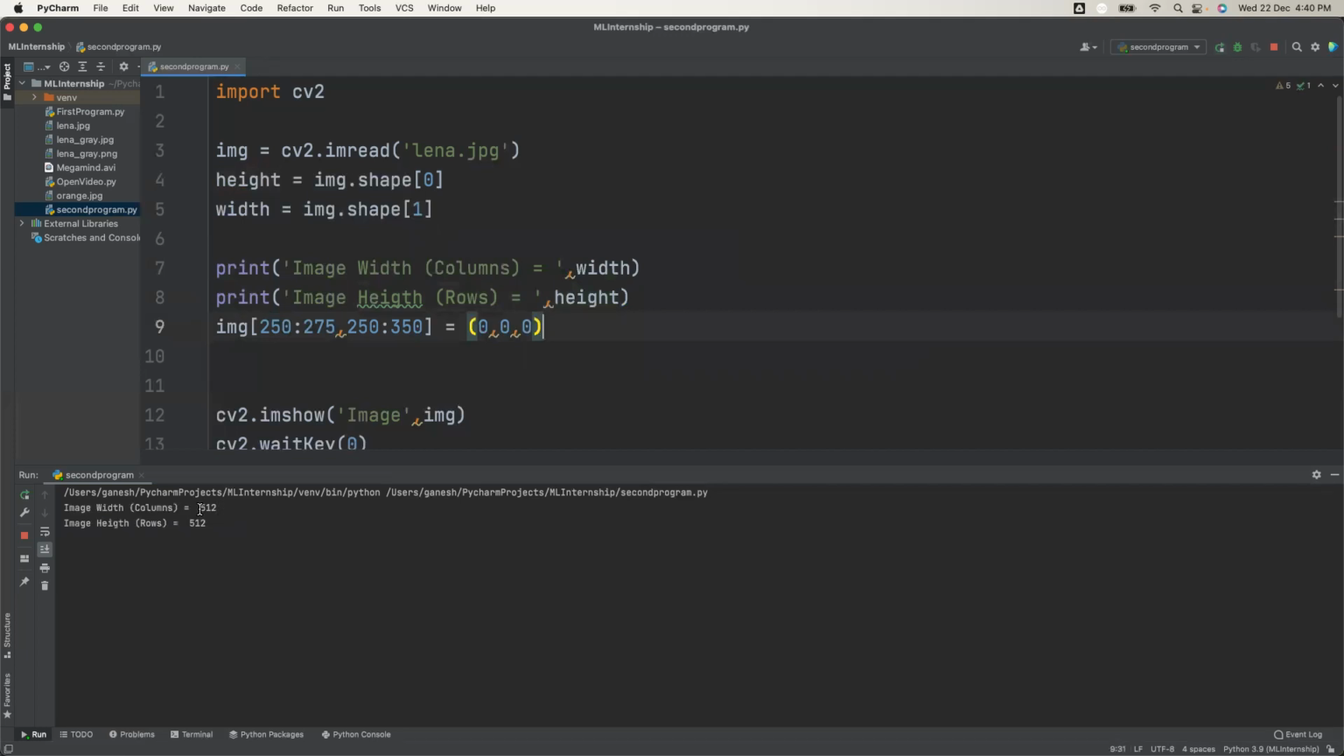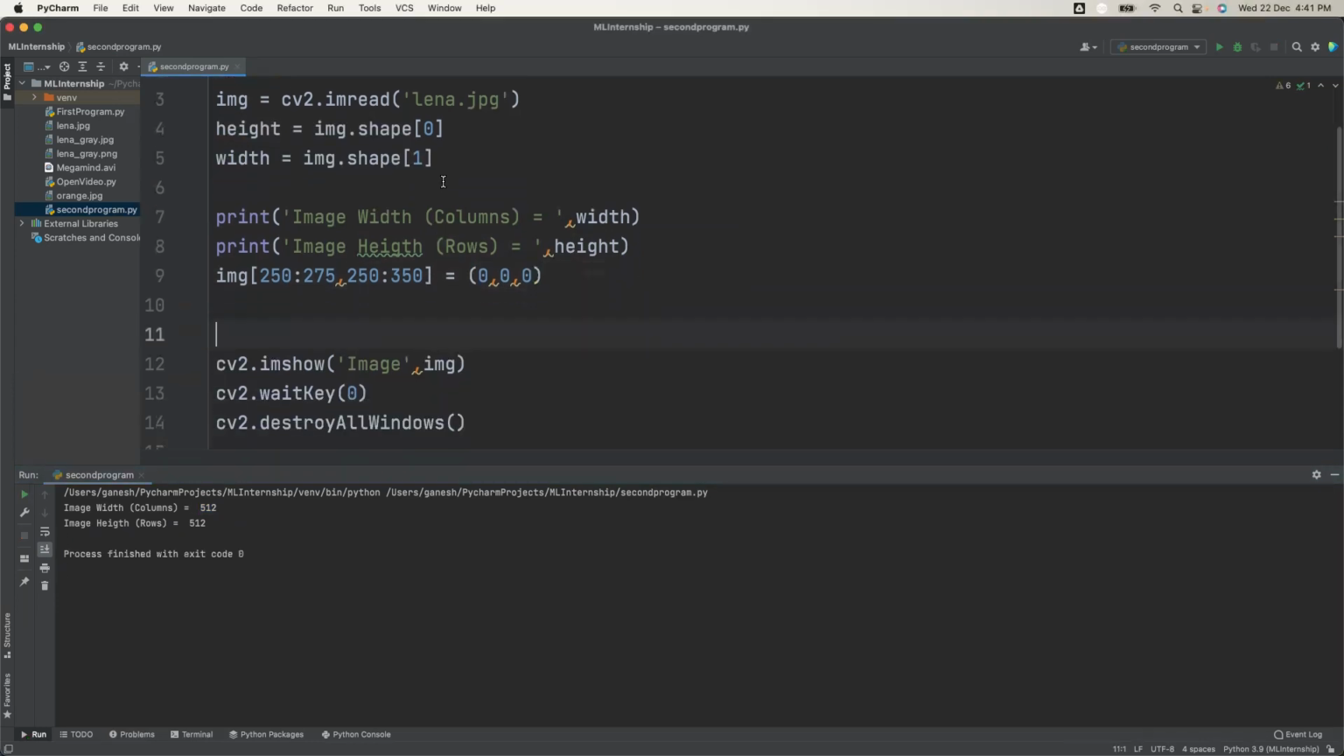What is the height and width? The number of columns, or the width, is 512, and the height is 512, and the number of channels present is 3. Now these are the things that we require for processing the image. So I am covering how to get the height and how to get the width.